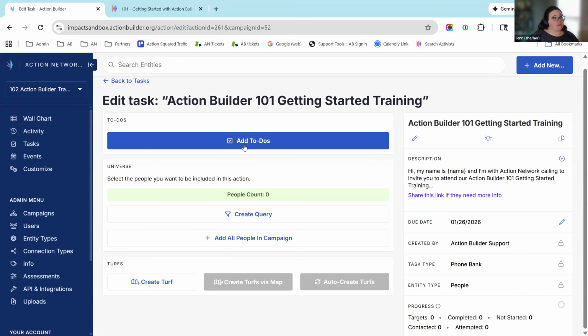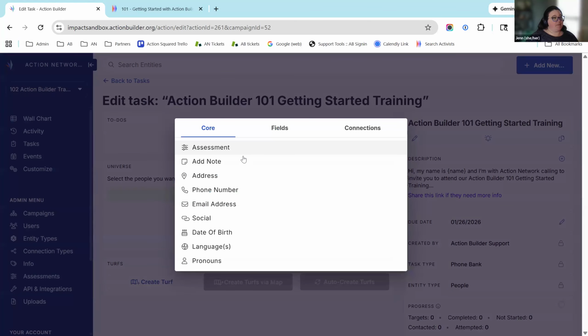Now here, once I have my script, I'm going to select my to-dos. So here I will click the Add To-Do button, and this will allow me to add core fields, or connections that folks are going to be collecting information about. So perhaps you want to include a note.